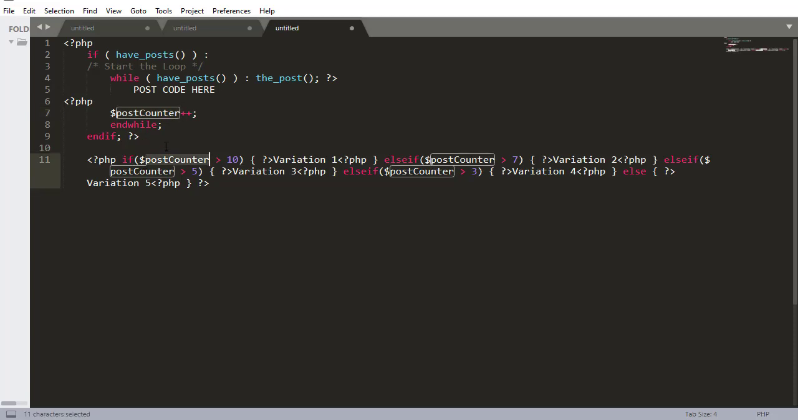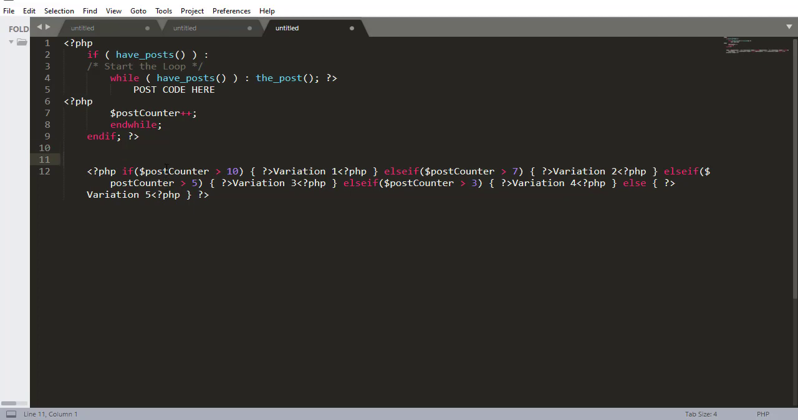So then at the bottom here, I've got an example of an if statement we could use, which is to say, if that post counter, so if the number of posts on this page is greater than 10, then output this content. And for this, I've just used variation 1. Then I'm going to say, else if that post counter is greater than 7, then output variation 2. And then else if that post counter is greater than 5, output variation 3. And because we're starting with 10, it's going to run this first. So if it's greater than 10, it'll always be this one. Then if it's less than 10 but greater than 7, it'll be this one. All the way down to when I get to 3 here, and then I've just said else output this variation.